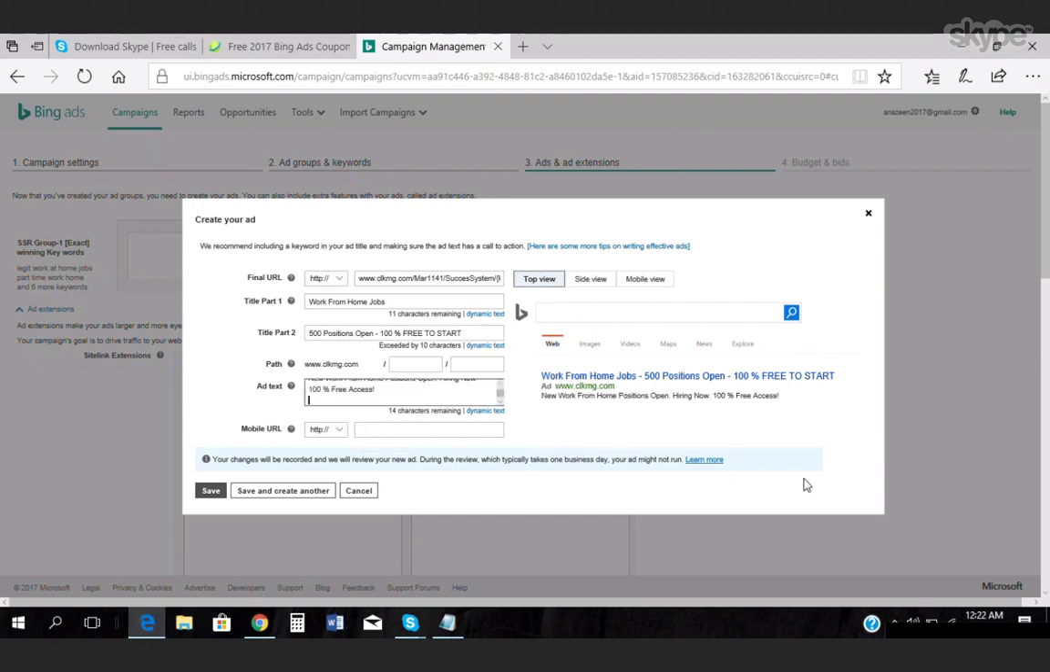Perfect. Now on the right-hand side you can see "work from home jobs, 500 positions open, 100% free to start." Click save and add the slug. You see the path section there? Type in success in slug 1 and system in slug 2. Success, system. Perfect. Now click save and create another.